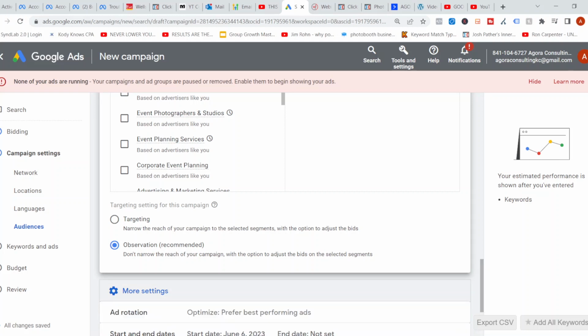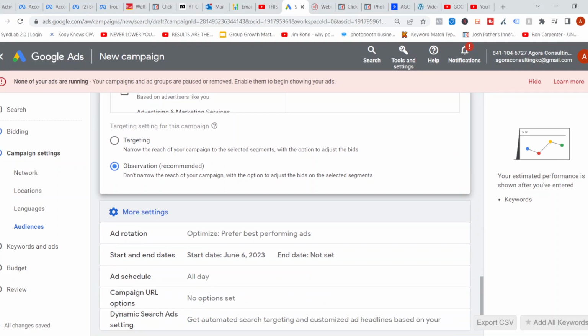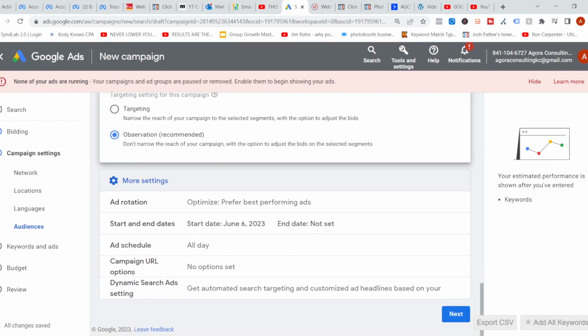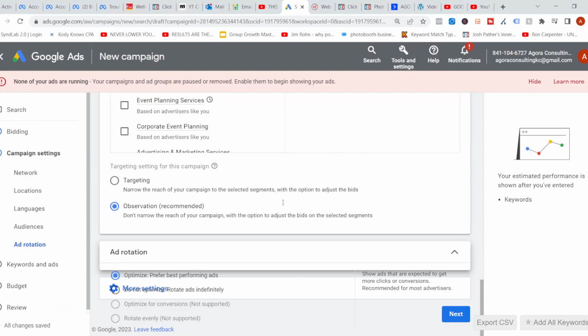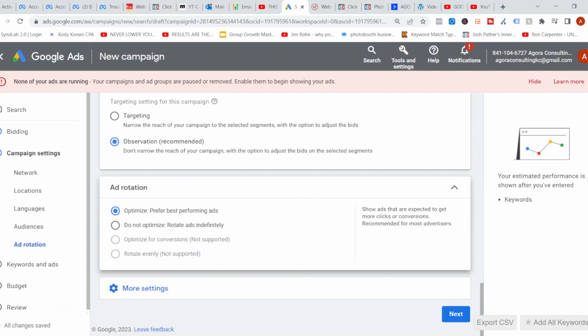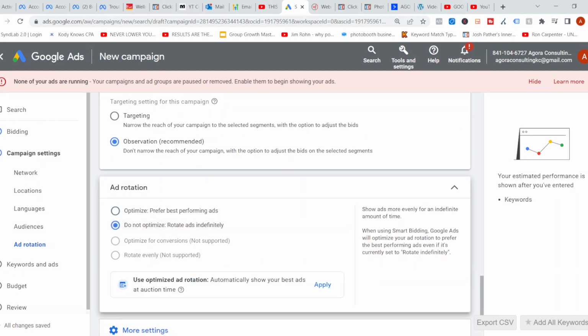We're going to more settings, optimize best performing ads. This is a little tricky here, okay? You can test this on your own time. Me personally, because I have a little bit of money to spend, I like to say do not optimize for ad rotation. Why? Because if I have 100 keywords, I want to see how my ads are spending when the traffic is spread evenly throughout all the keywords. Google likes to optimize here.